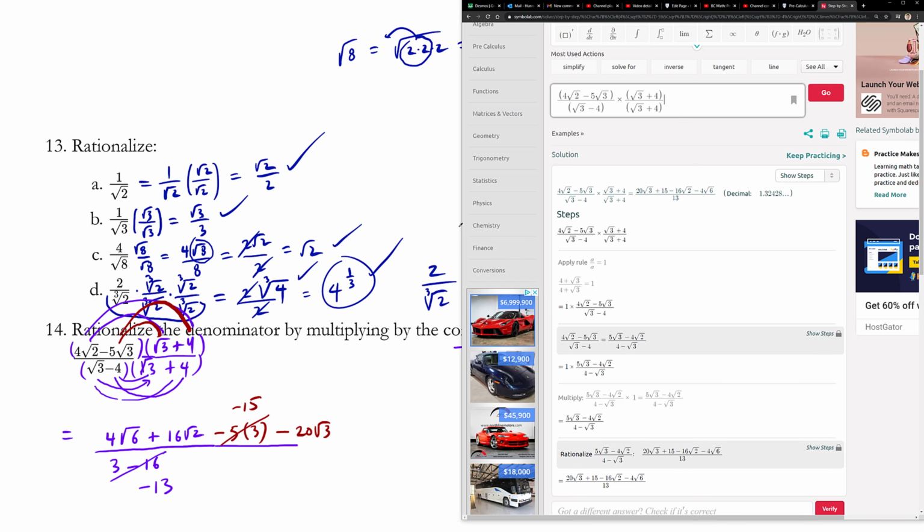So we verify this answer on symbolab.com. I punched in the same question and I try to rationalize. It shows the steps, and we have an equivalent answer here. They simply multiply top and bottom by negative 1, but this answer is correct.